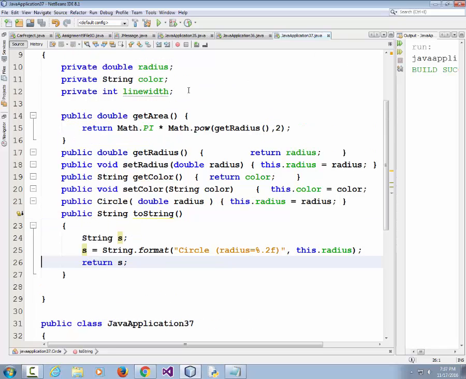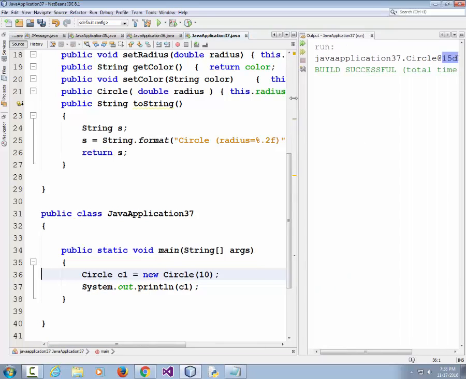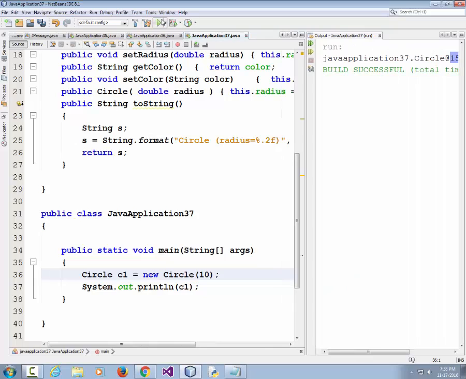If we wanted to, we could make it print out more stuff. We could make it print out the name of the color and the line width and all the other data members. So as many data members as you have, you probably want to add to the toString method if they're important for debug purposes. And if they're not, then why are they there? But anyways, so now when I do print C1, it doesn't print that address. It actually prints something good. It says circle with a radius of 10.